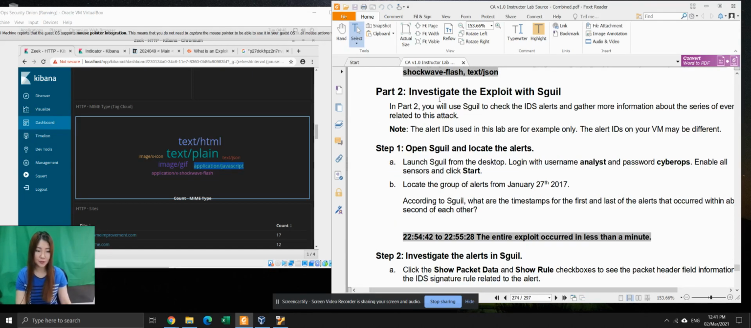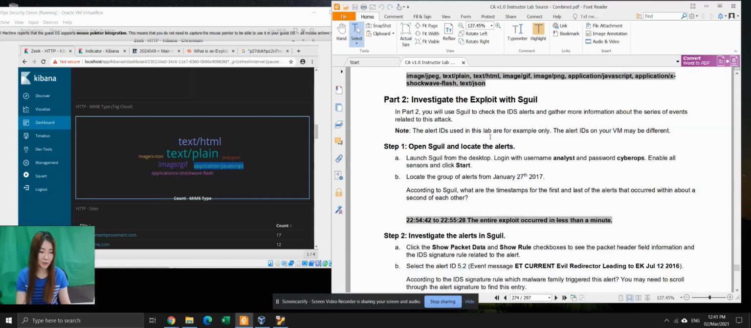For part 2, you're going to investigate the exploit with Sguil. In part 2, you will use Sguil to check the IDS alerts and gather more information about the series of events related to this attack. The alert IDs used in this lab are for examples only. The alert IDs on your VM may be different. Okay, so first you're going to open Sguil and locate the alerts. So now you're going to close this Kibana.